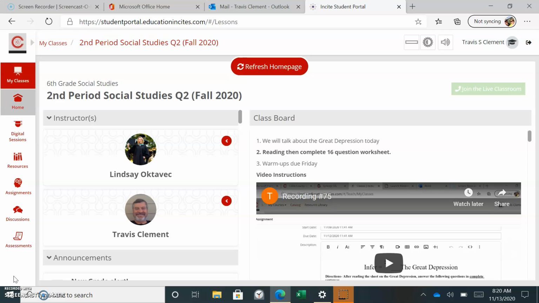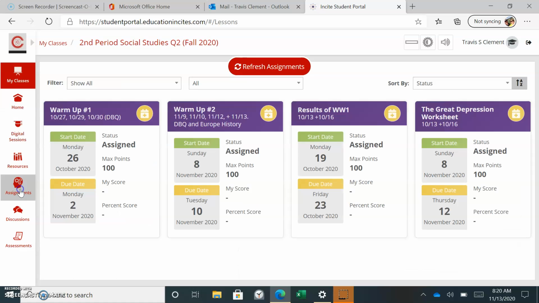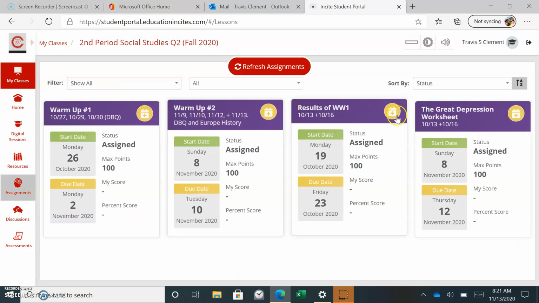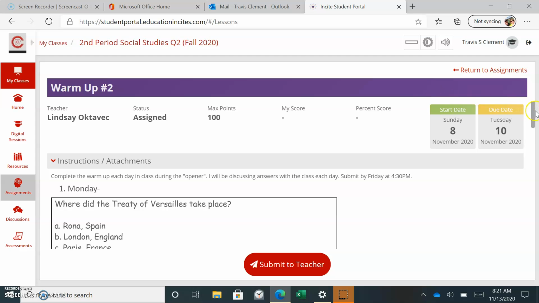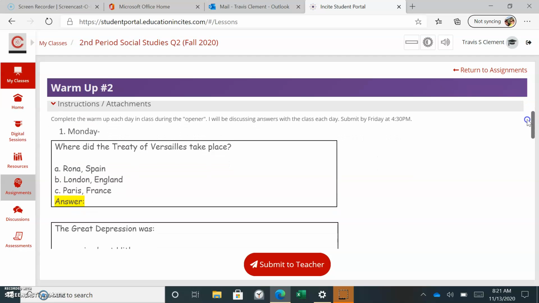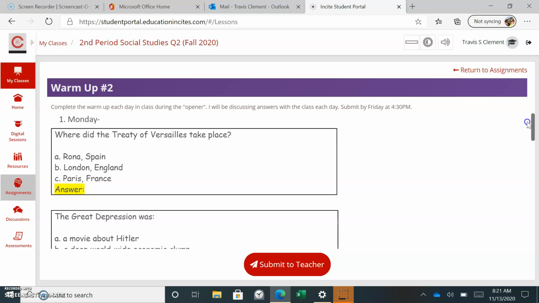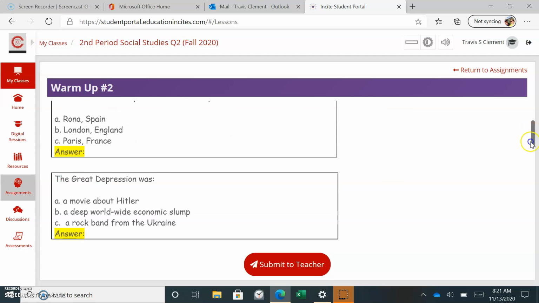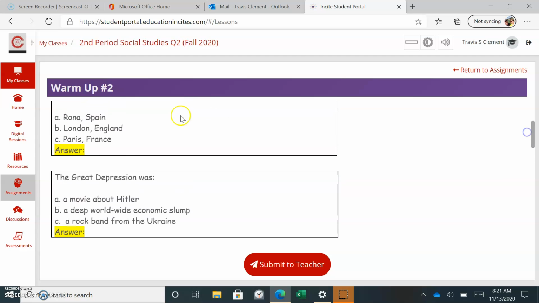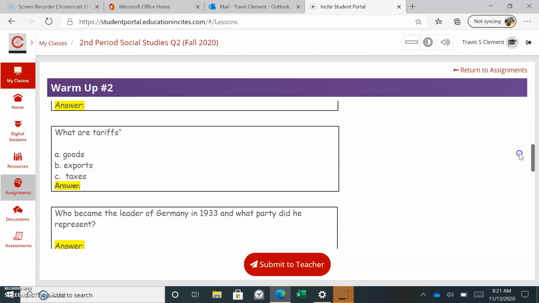So when you get into your page, you would hit assignments. Here's all your assignments. So let's look at warm-up 2, which is due this Friday. We would click on it. We would scroll down. So most of these warm-up questions are just A, B, or C, except for the last question. So you can't answer it in this box. Your response is at the bottom.